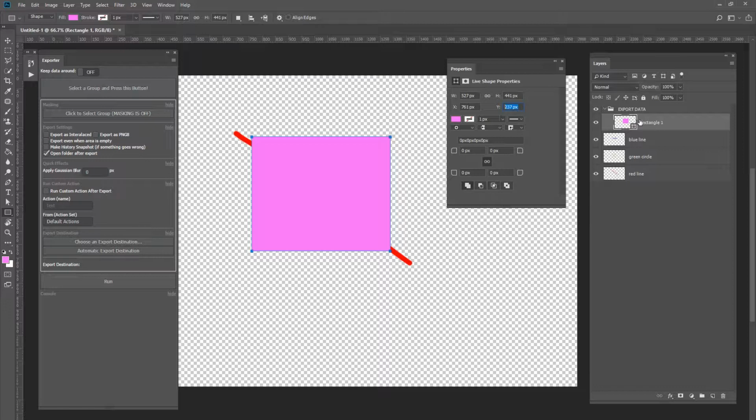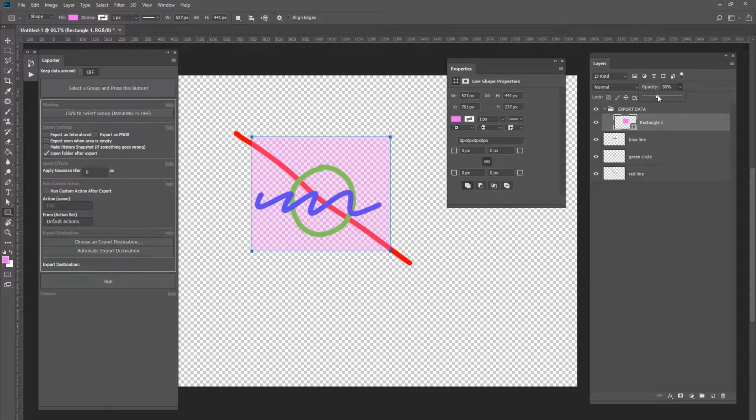One layer in this group makes one exported image. The name of the layer is used as the name for the image. Let's move the opacity down so we can see our graphics and area of export together. Let's call this one blue and red lines. Let's do this again, but this one is going to be called green circle.